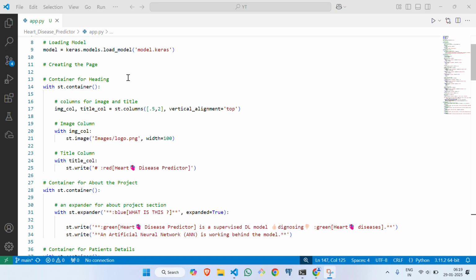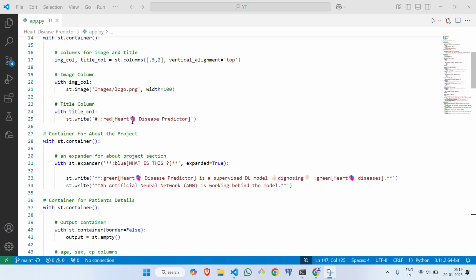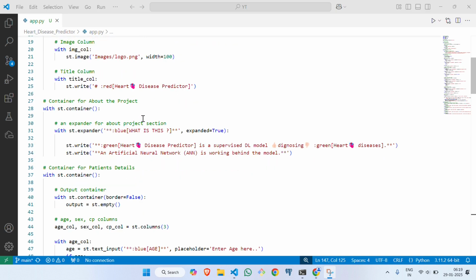Inside the image call I am providing an image of width 100 using the image method of Streamlit, and inside the title call I am creating a text using the write method of Streamlit and giving a title, heart disease predictor, in red color, and an emoji is applied to the heart. To apply an emoji you have to press Windows colon or Windows dot.